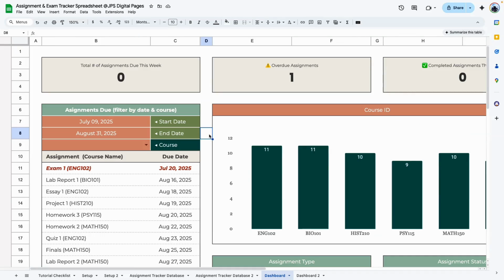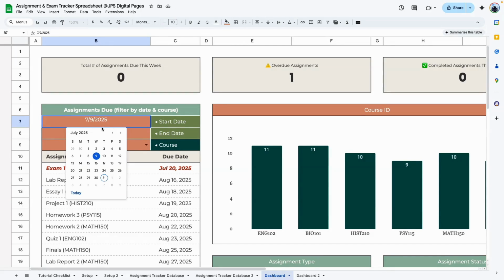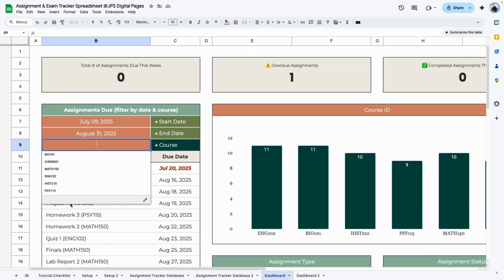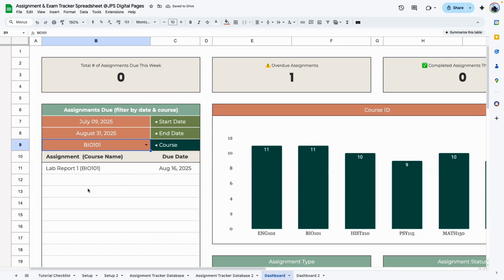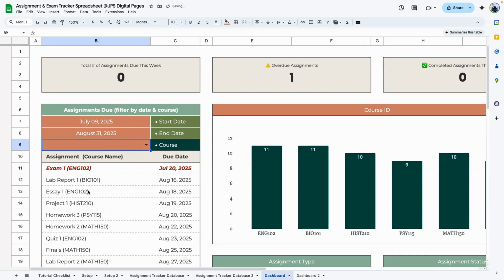Before we create this table, let's talk about what this table represents. This table is going to filter your assignments by due dates and by course name. These are date picker options. So if we double click that, we can select a date. And here is a drop down at the course name. So you can select whatever course you want, and this filter would adapt automatically. If you leave it blank, it displays all of them.